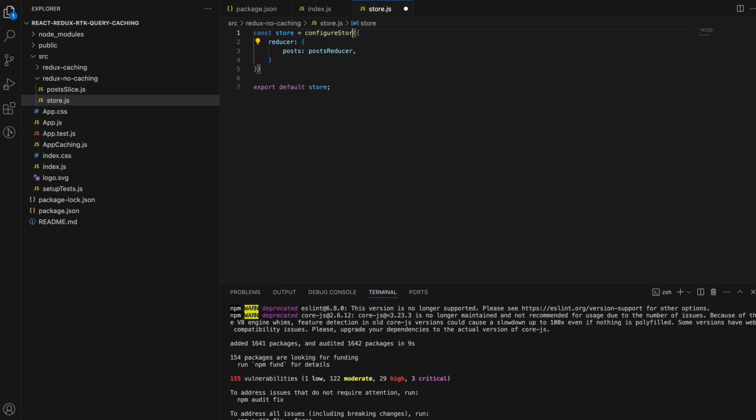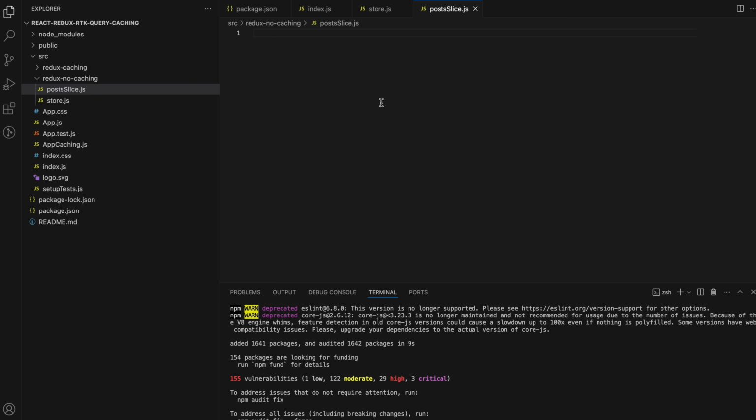This is what we have to import: configureStore. Now it is imported. PostReducer is also something which we want, so we have to create postReducer. When we say Redux Toolkit, you know that Redux Toolkit gives you so many things out of the box. So I'll definitely create a slice here.